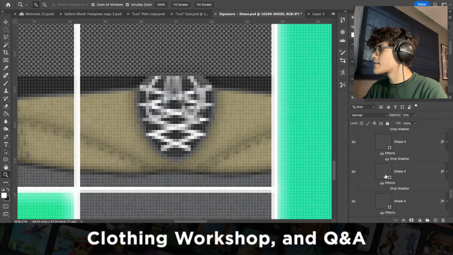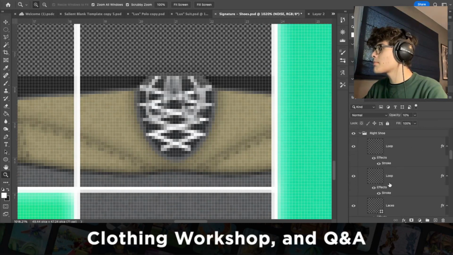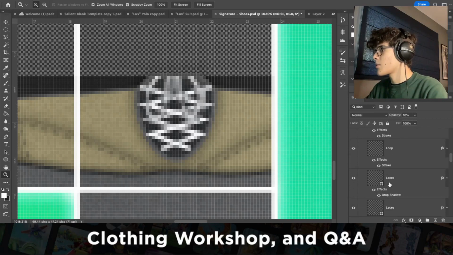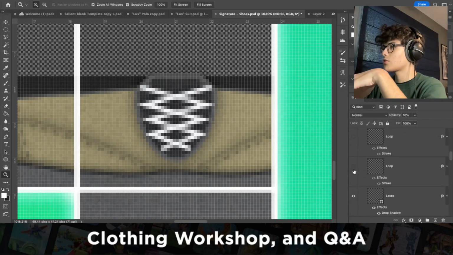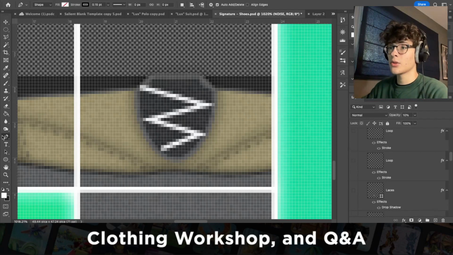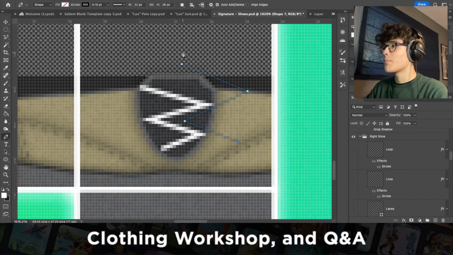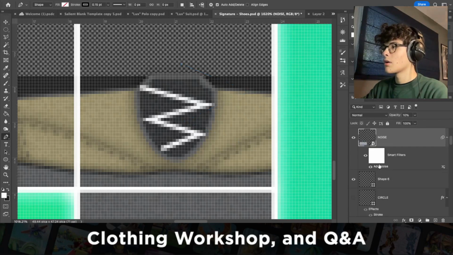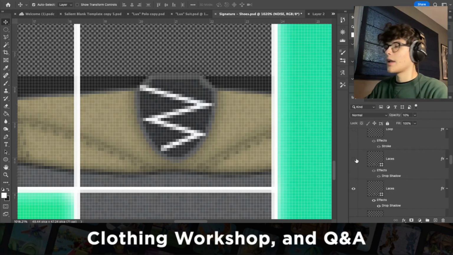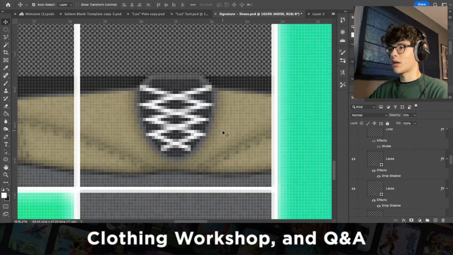Another difficult part here is the laces. Laces are probably what took me the longest to understand how they work. Essentially, you start off with this shape right here. Again, you draw this with the pen tool. The pen tool is your best friend when it comes to this. You draw a zigzag with the pen tool like that, make it white, and add a drop shadow to everything. Then you duplicate that and flip it horizontally on top of itself and add another drop shadow to make it look 3D.